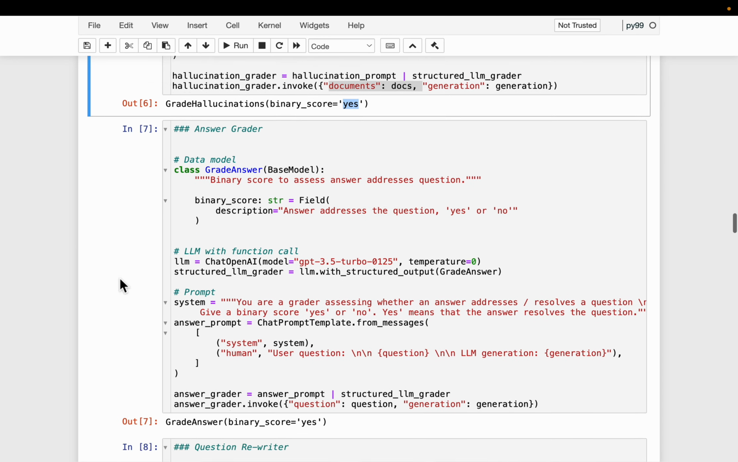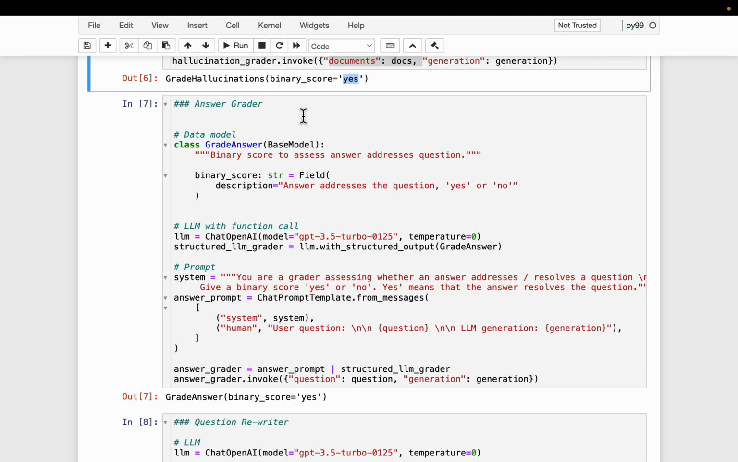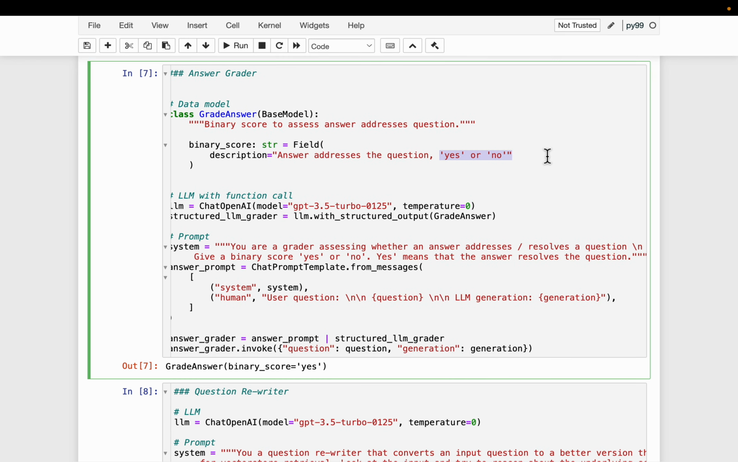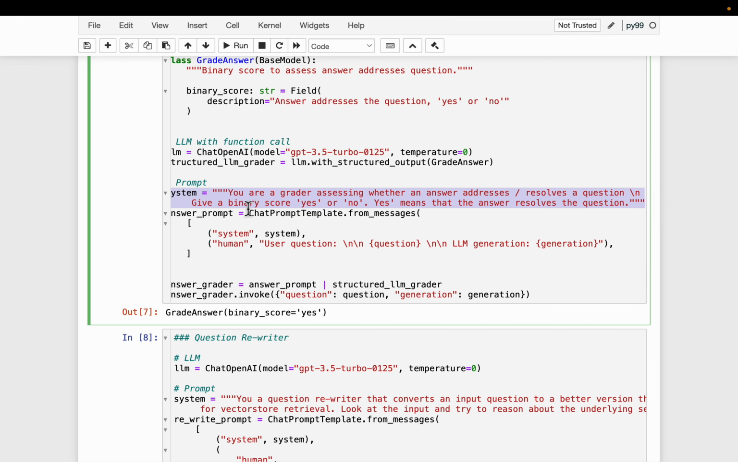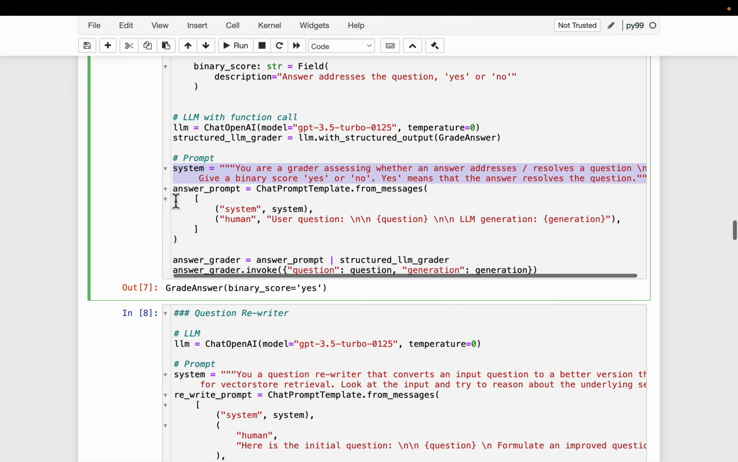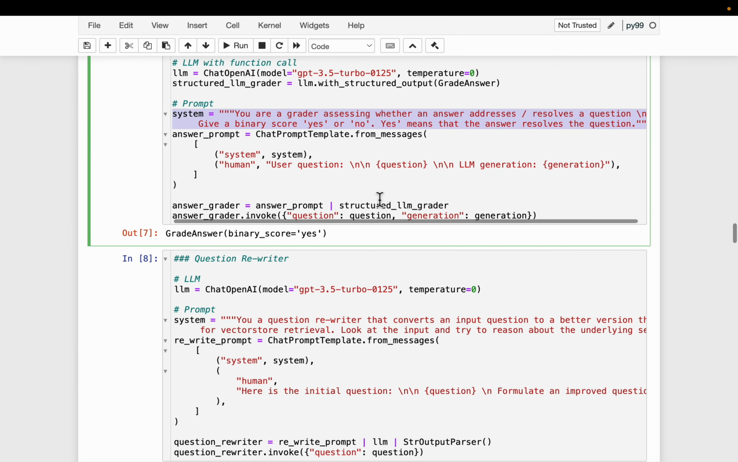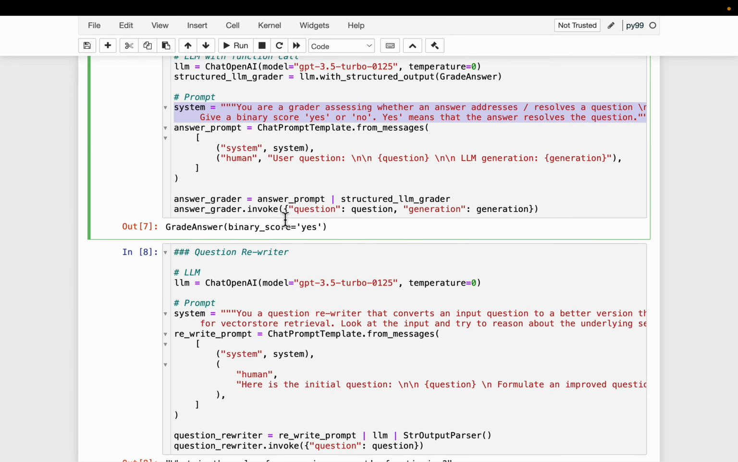Okay, and let's build the final grader, which is this answer grader. Again, this will also provide a binary output, yes or no. The same stuff here, the system prompt is the important one. You are a grader assessing whether an answer addresses or resolves a user question or not. Give a binary score, yes or no. Yes means that the answer provided resolves the user query. And here we are asking the question and the generation.